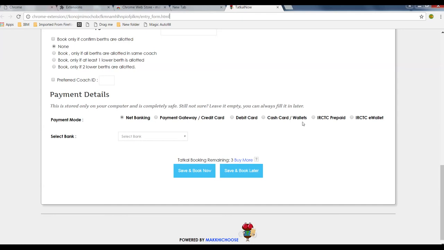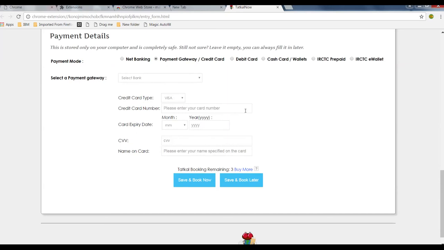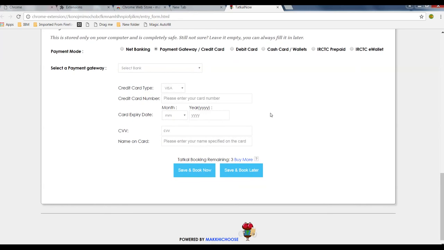You can choose any payment details here. A lot of options are available, and after clicking one of those options, it will ask the complete detail of that payment system. So if you want to save some of your time, you can enter those details. But if security is your major concern, do not enter them here, because I'm not sure how secure this extension is. So after entering all the details, if you are not entering the payment details, you can enter them at the time of payment. Just click on save and book later.